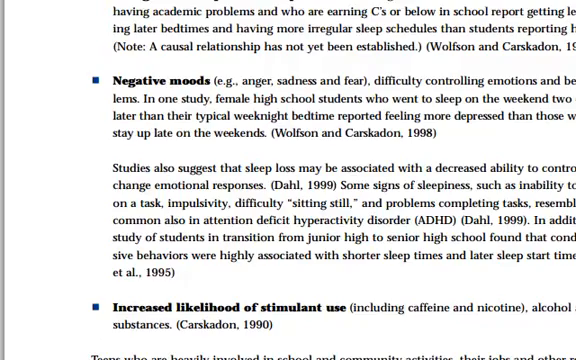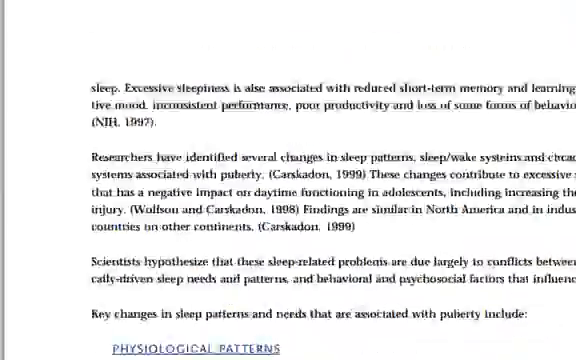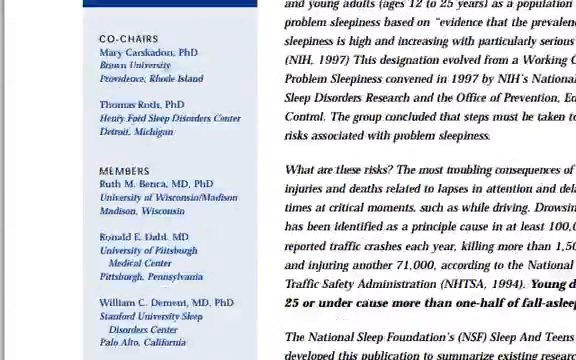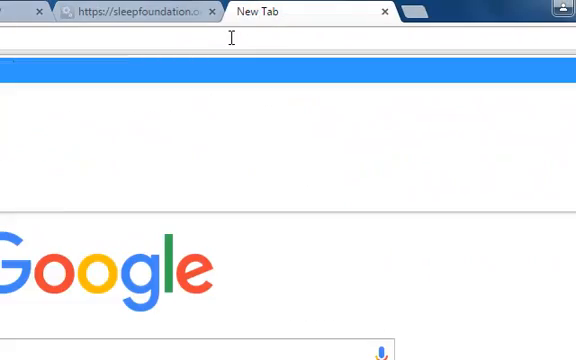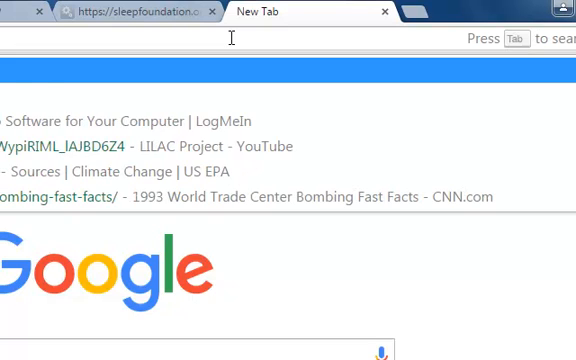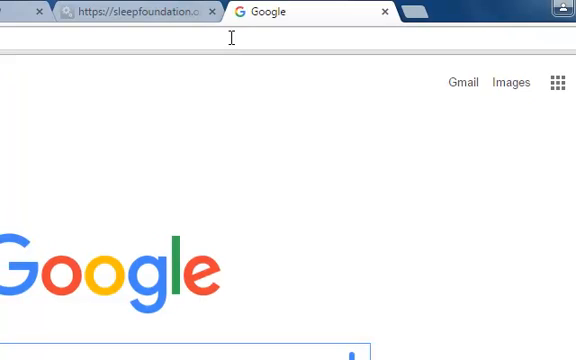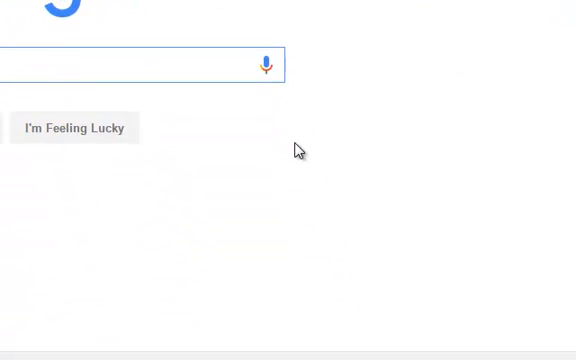Now, after looking up certain sleeping patterns for teenage students, I'd once again go back to Google. Now I'm choosing Google again because it's easy. It's easy to find information on Google with keywords and things like that. So I would look up the transition between high school and college for a student, and what happens to their sleeping schedule.